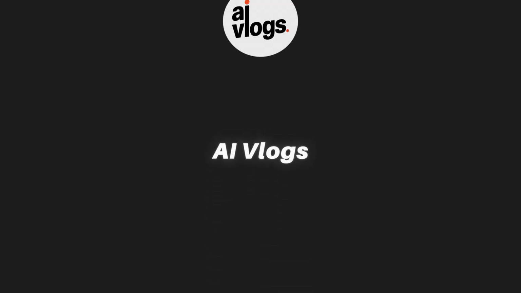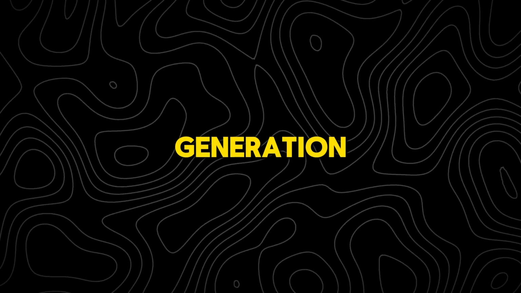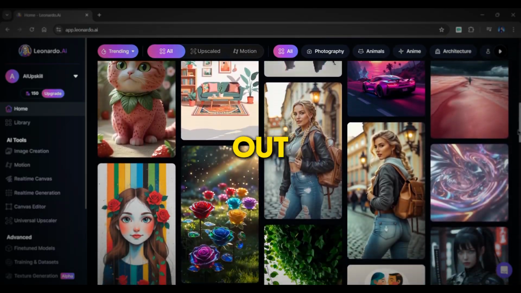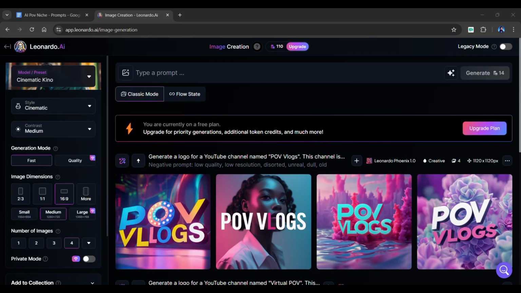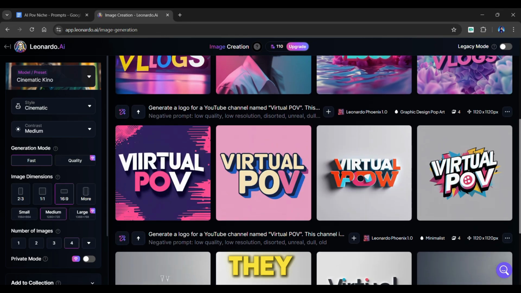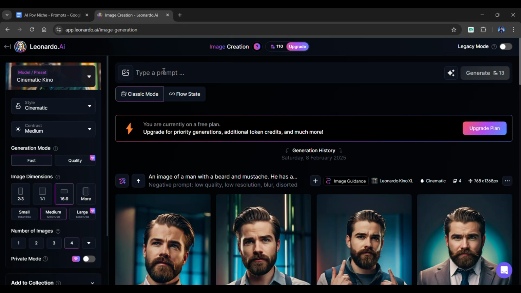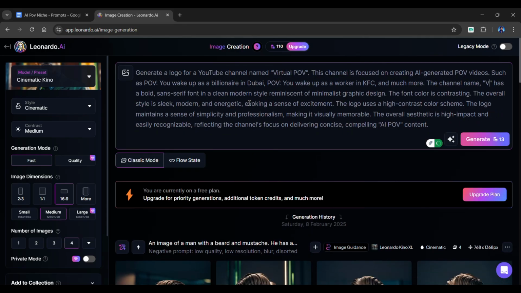Now that we have a name, let's give it an identity with a stunning logo. If you've ever used AI for image generation, you've probably heard of Leonardo AI. It's hands down one of the best tools out there. Once you're on the Leonardo AI dashboard, select Image Generation. Before making this video, I tried generating a couple of images, and they turned out pretty cool. Simply copy and paste the positive prompt from my prompt document into the box. Just type in the channel name you've chosen from ChatGPT.